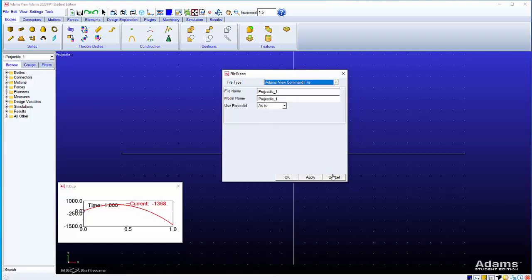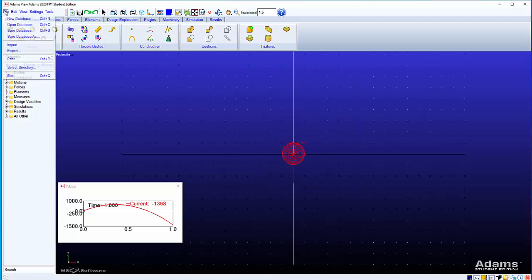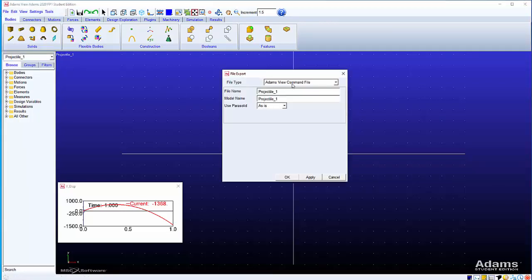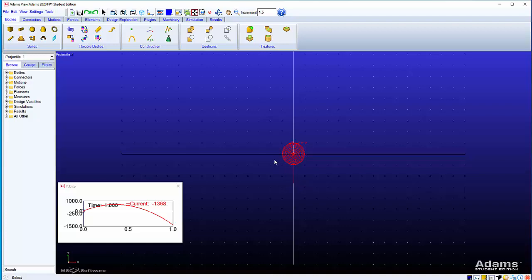In order to do it again, I'm going to repeat. We'll go under File, select Export, and here you'll see Adams view command file. And then you have the file name. This is the file name that will be exported. And the model that is going to be exported is our projectile model. This is the one that we have open right now, and this is what we are going to export. Now if you click on OK, Adams is going to save a text file.